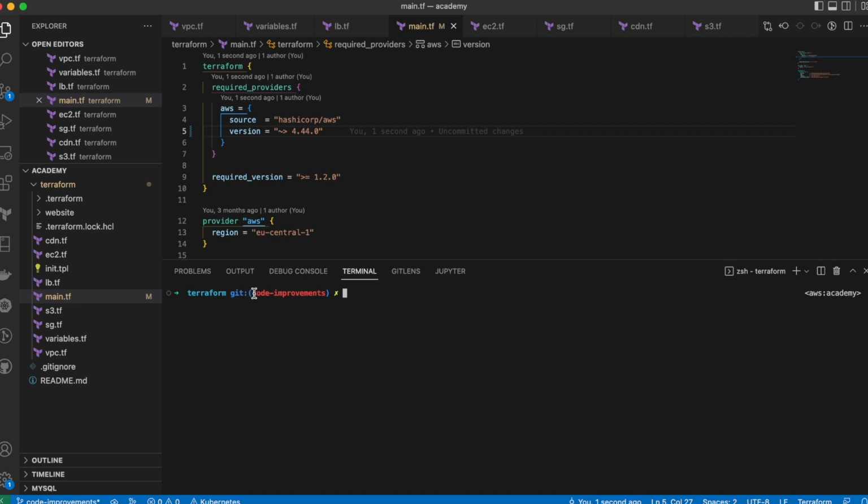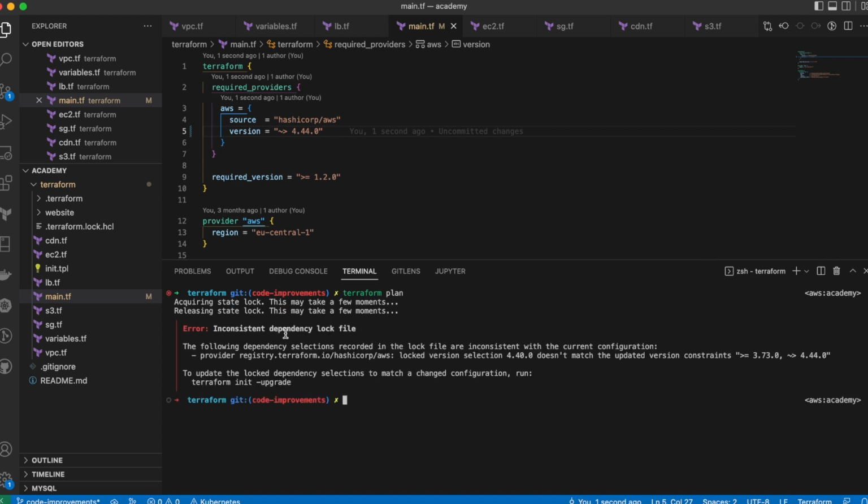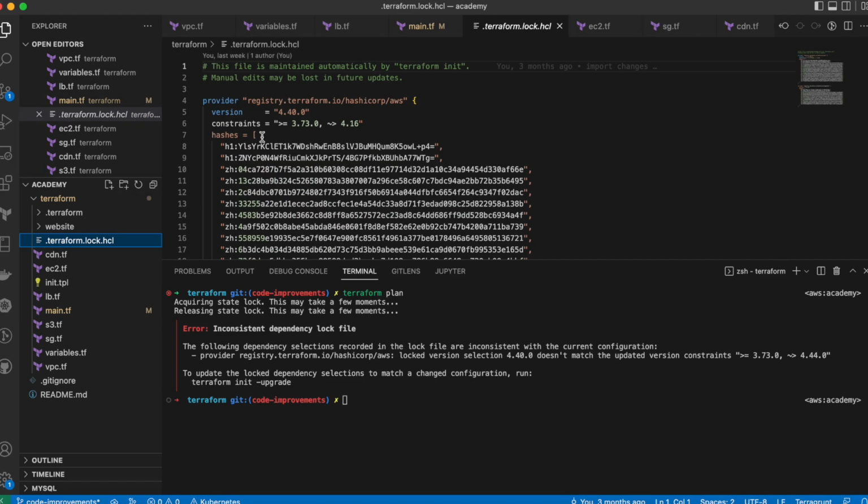I created a new branch, code improvements. You should know this already from Git. And let's try to execute terraform plan. We should get an error. Yeah, inconsistent dependency lock file. And we can see that version 4.40 doesn't match our versions, probably because previously we had 4.16.